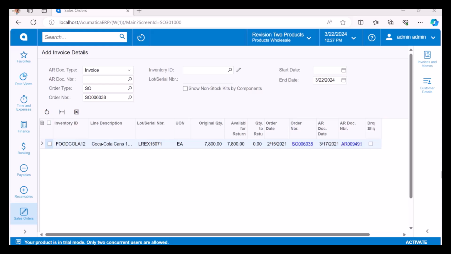The first item ABC Bartending School wants to return is a 12-pack of Coca-Cola. They don't know the inventory ID, but they know the sales order number. Using the filters, I'll enter a type of SO and enter the order number. The system has limited my view to line items on this sales order. In this example, there's only one line item.